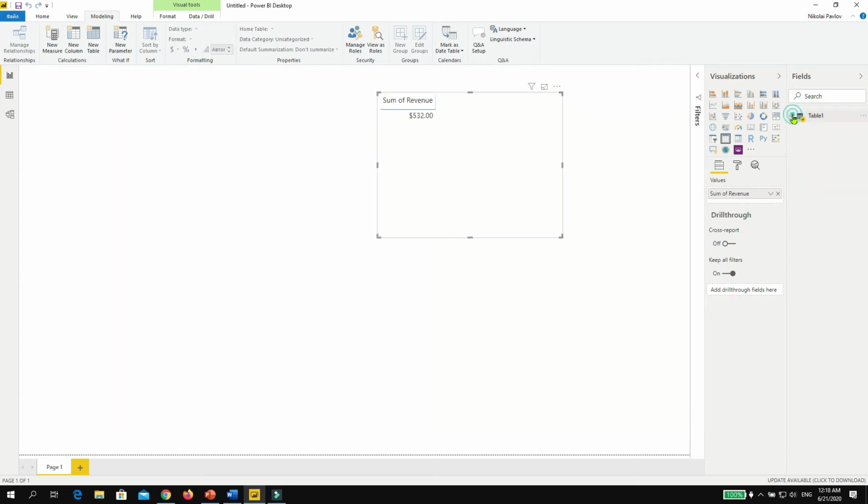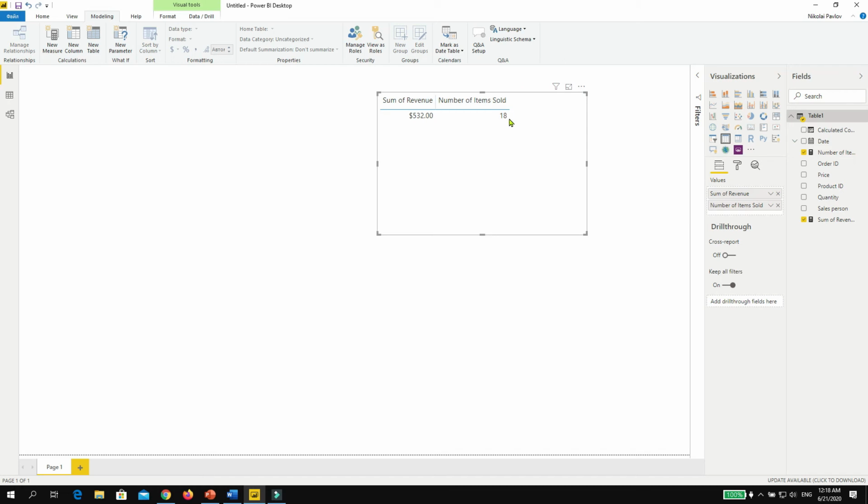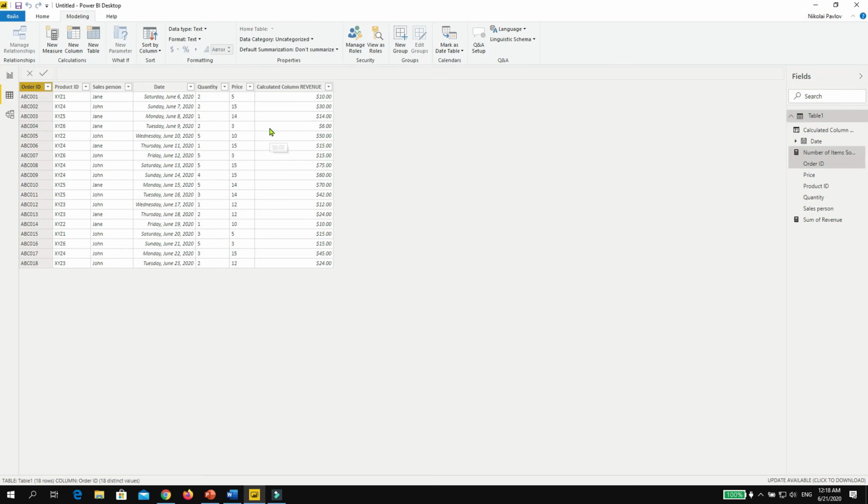Now let's put that measure that I created in the table. Number of items. As you can see, there are 18 items that I sold. Let's go back to data. Yeah, it looks about right.